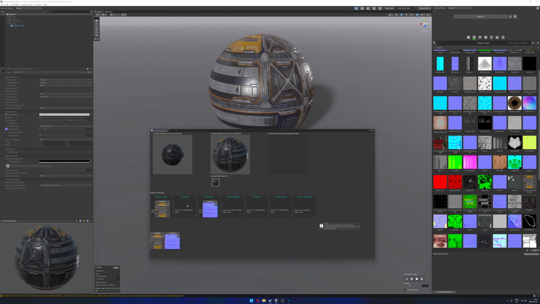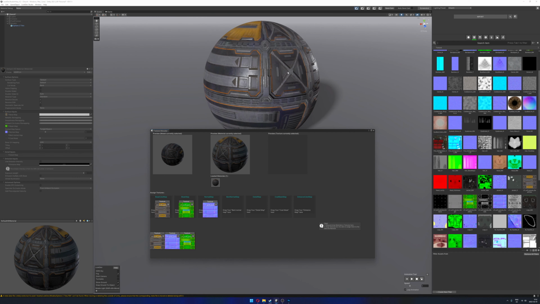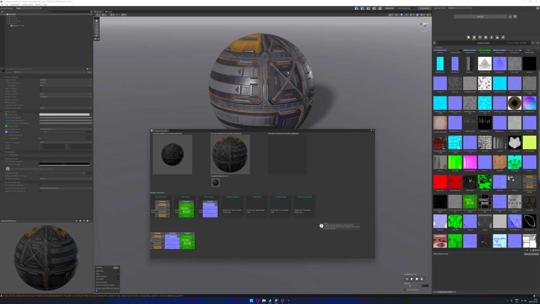So we just need to drag and drop that one to the mask map. There you go. And now we're getting everything together. And for this specific asset, we don't really need anything else. Or maybe this emissive color map.